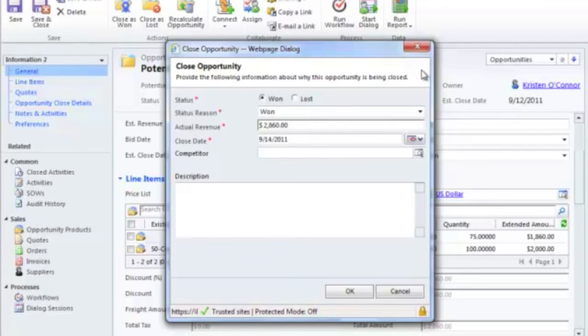Because I specified that I wanted to close this as won, the status defaults to won. The status reason defaults for me as well. The actual revenue and close date information is pulled over based upon the estimated information that is captured on the opportunity form. The only reason I need to change this information is if there's a discrepancy.